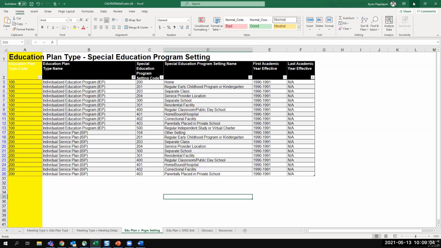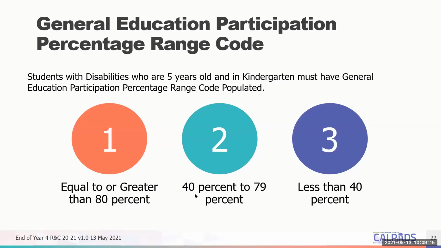So thank you, Kyron. And with students turning 5, you also have to populate the general education participation range code in the SPED file. So again, the student is enrolled at 4 years old, receiving services from infancy or being a toddler. If they turn 5 and they are in kindergarten, all of a sudden, you're going to have to populate the general education participation range code.